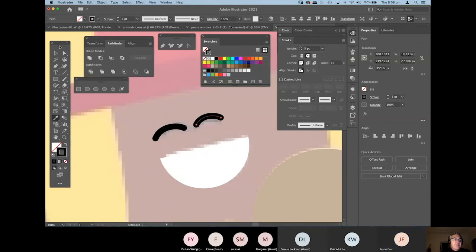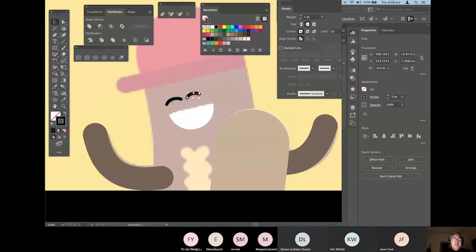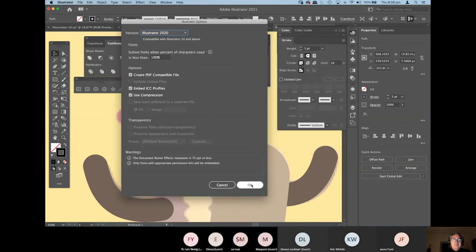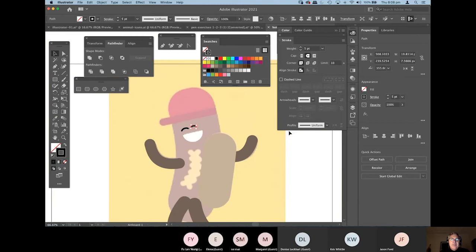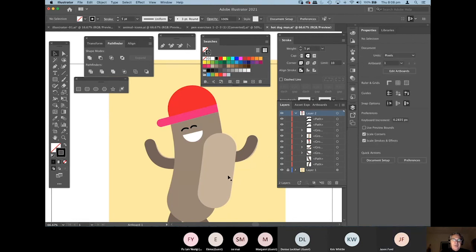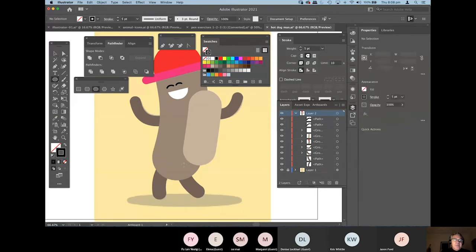Oops, selecting things. All right, so I might just save this at this point, and I'll call it Hot Dog Man, for want of a better name. And so just looking at my layers, I've got all of these pieces. Okay, I'll just take it a bit further.